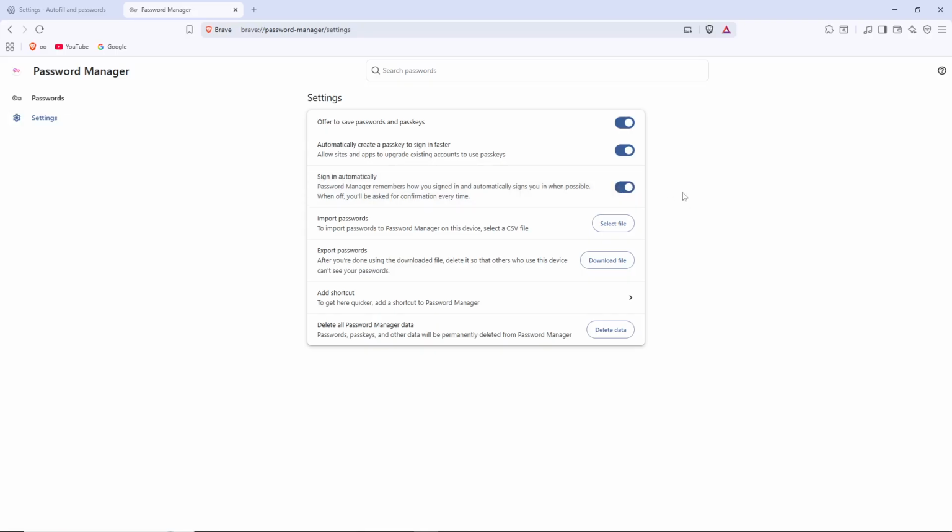Enabling this feature means that whenever you visit a website where you have a saved password, Brave will automatically fill in your credentials and sign you in without requiring any additional clicks or confirmation from you. This makes accessing your accounts much faster and more convenient, especially for sites you visit frequently. And that's it, you've successfully enabled automatic sign-in using saved passwords on Brave browser. Now you can enjoy seamless access to your accounts without manually entering your credentials each time.